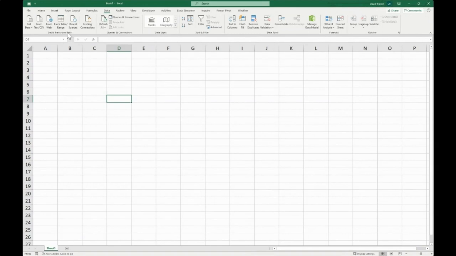If you have 2013 or 2010, you will not have Get and Transform. What you have is Get External Data, which is the old school one. So Get and Transform is Power Query, and that is a super, super powerful tool. And that's what we're going to work on today. So let's see what we're going to do.